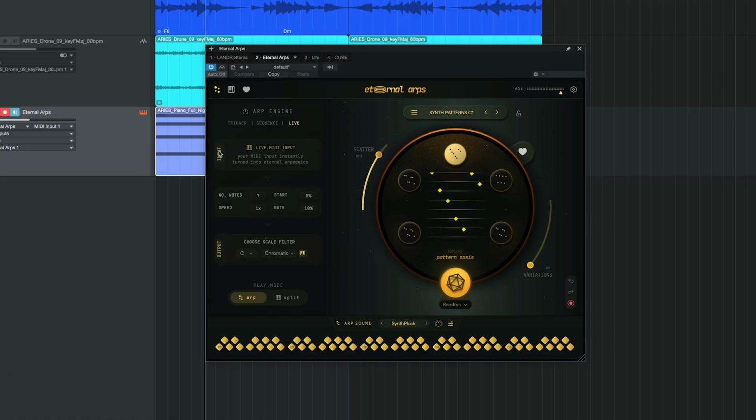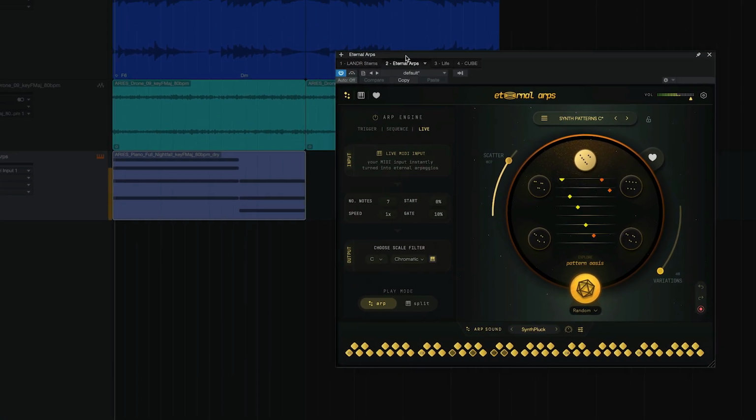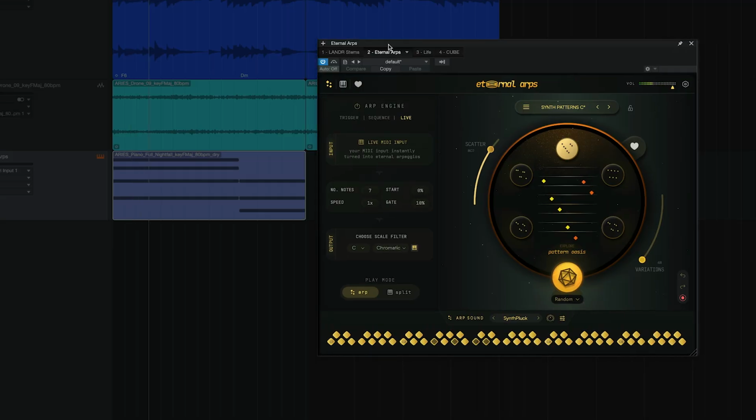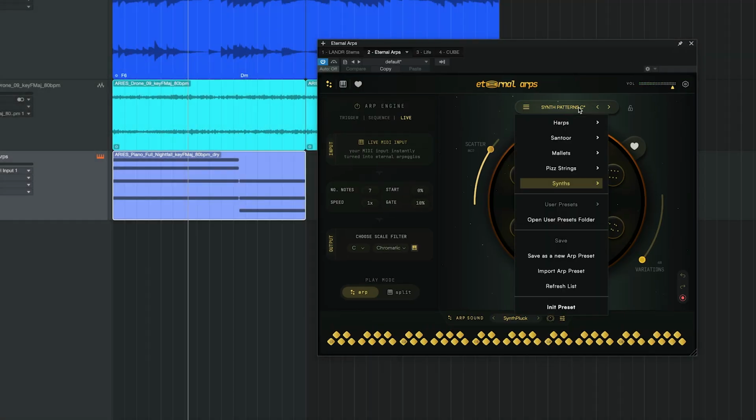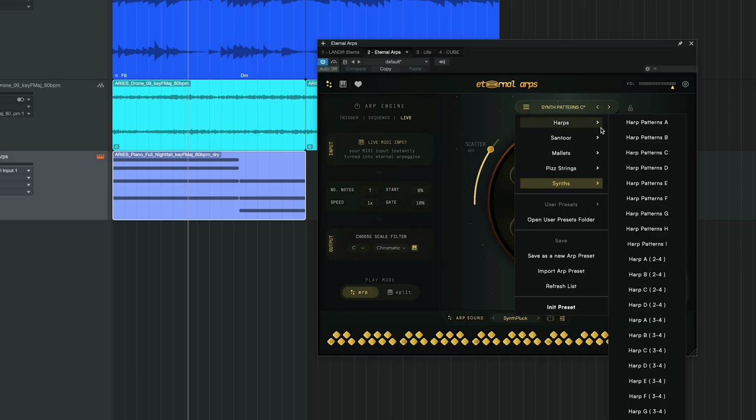And if you do it that way, then in the ARP engine section here, you're going to choose live. That will just arpeggiate the chords coming in. So let's listen to this. So what I'm going to do is just go to a different preset here. We're on synths, we could do harps.